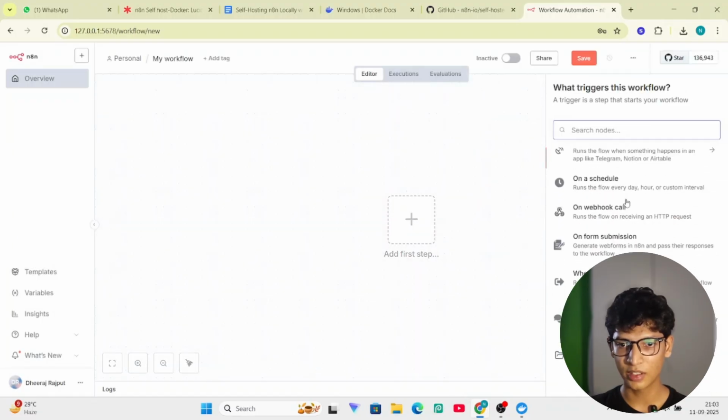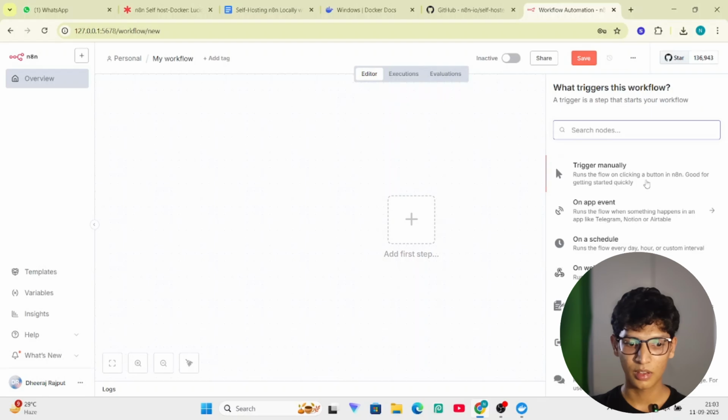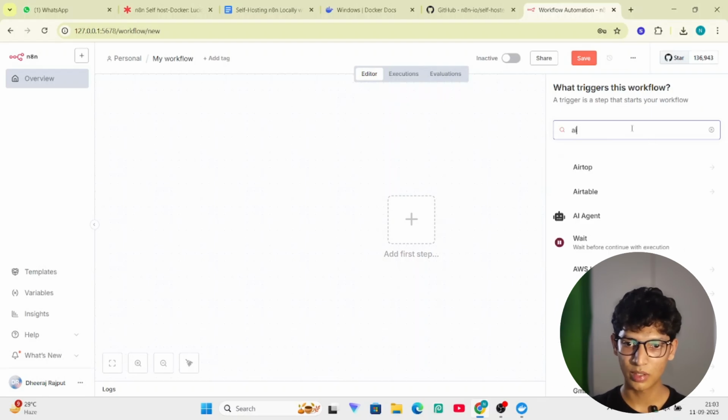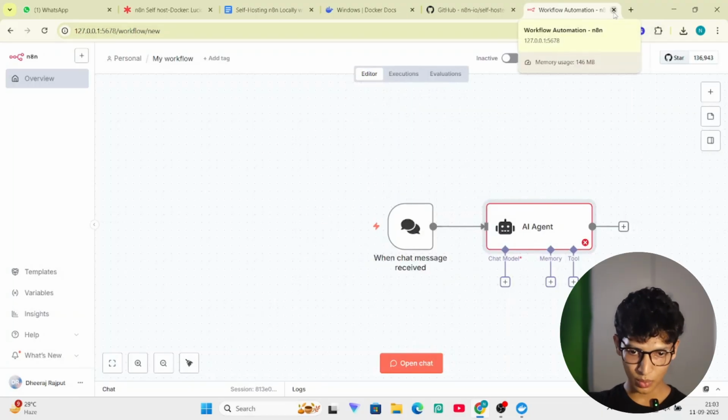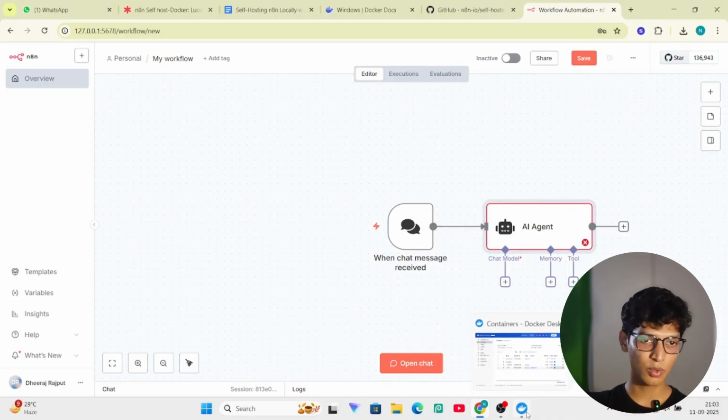You have everything here. You can get AI agent nodes. It's a complete setup. Now whenever you save, it also saves in the volume, so not at all to worry. Even if you close this and open this, that is what I was getting to.